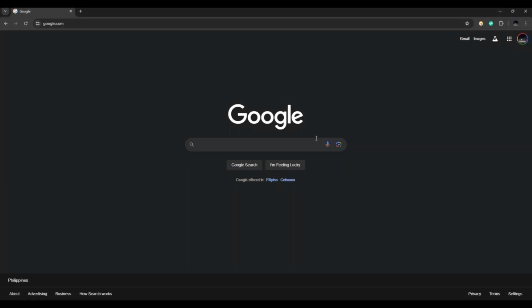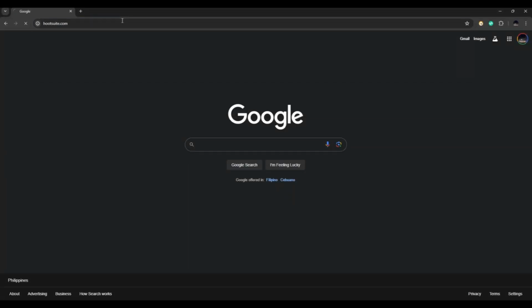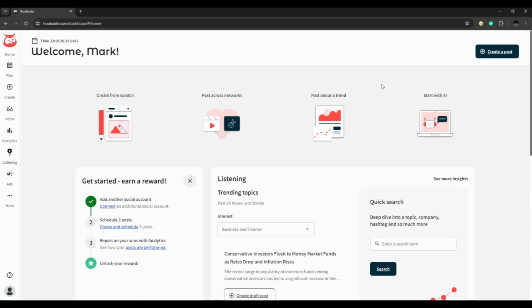So first, open up your web browser and go to HootSuite.com. Now once you're in here, you can log into your account by clicking on the dashboard. And from here, you can click on create a post right here, or you can also click on this plus icon and you can create a post. You can also create a post with AI, and you can create an ad and so on. So for this one, let's go ahead and create a post.